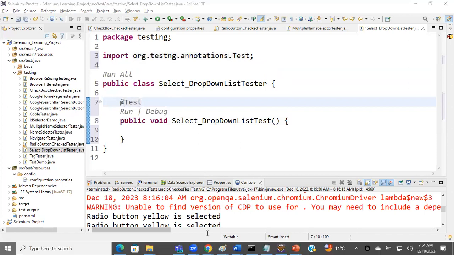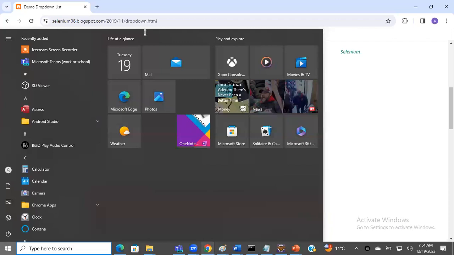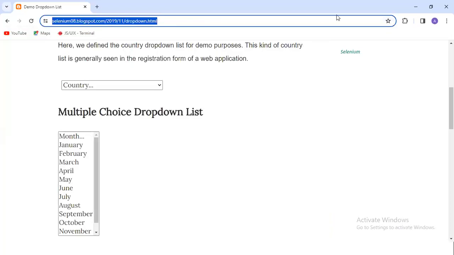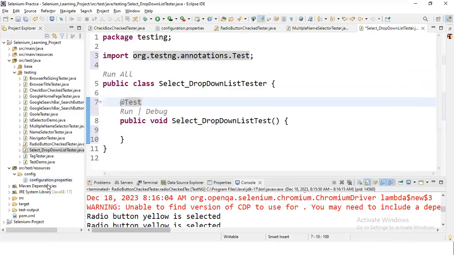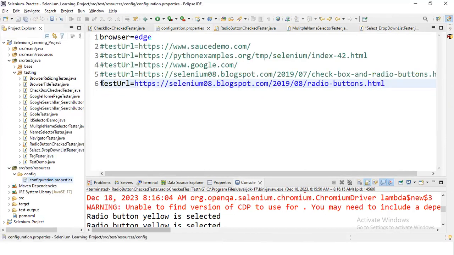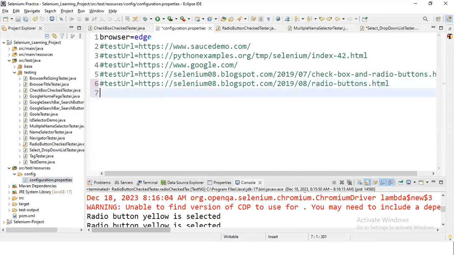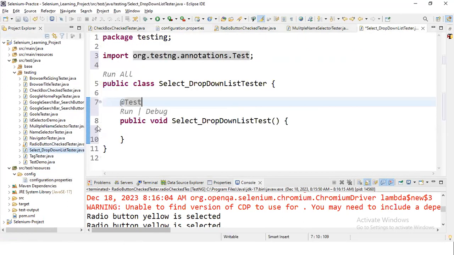Now which page do we want to launch on the web page? This web page I want to launch. So go to the configuration.properties file, and here we need to change the test URL value. We modify the test URL value and paste that URL here. Now go to our select tester class, the select drop-down list.